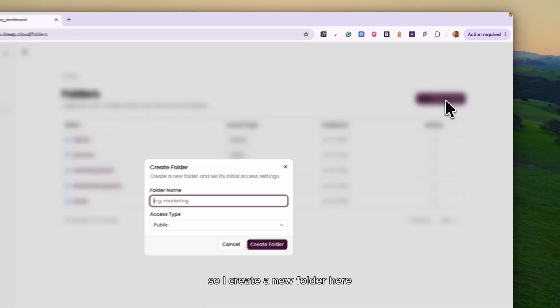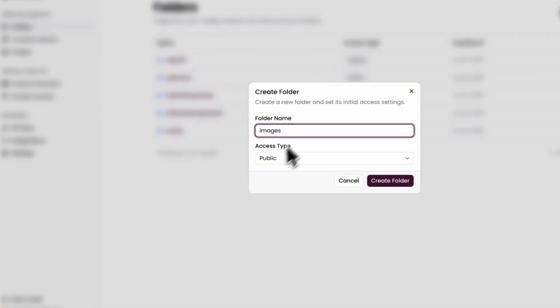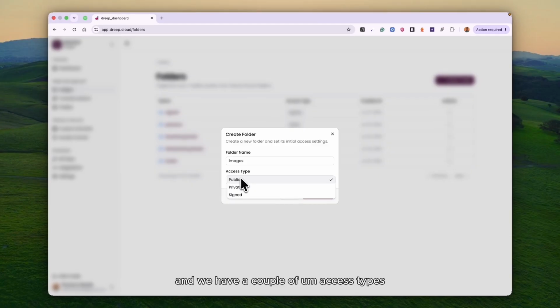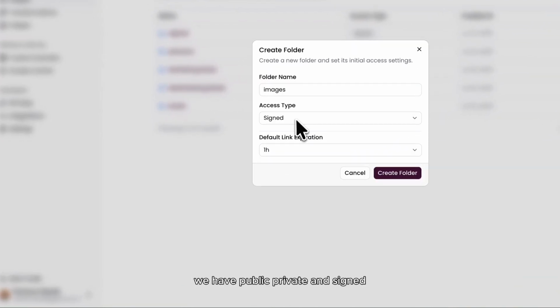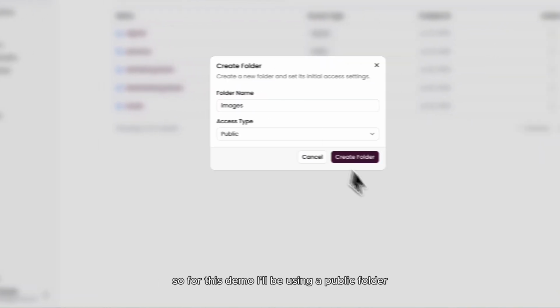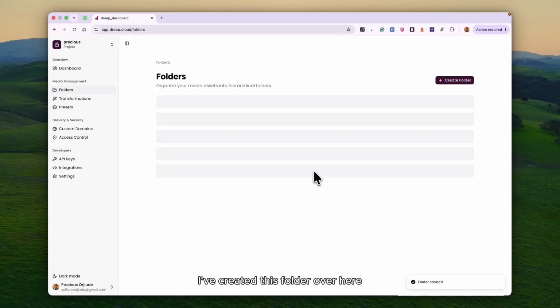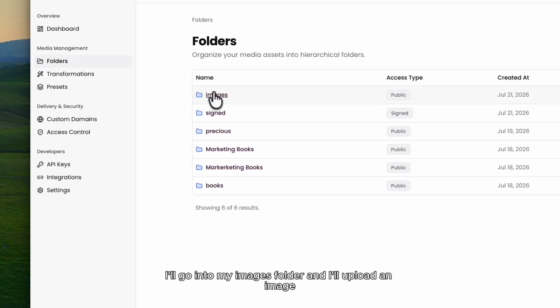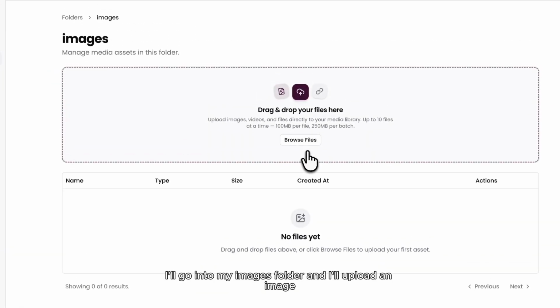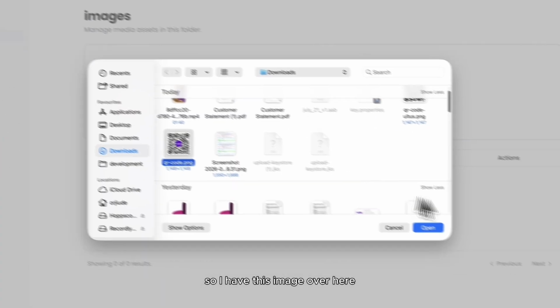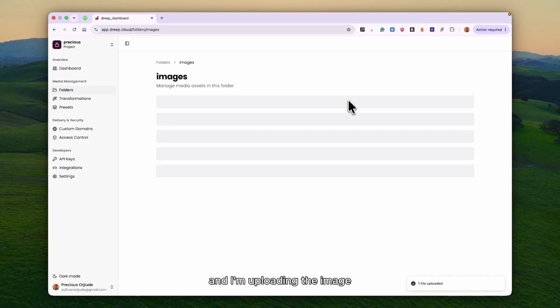So I'll create a new folder here called Images, and we have a couple of access types. We have public, private, and signed. So for this demo, I'll be using a public folder. I've created this folder over here. I'll go into my images folder and I'll upload an image. So I have this image over here and I'm uploading the image.